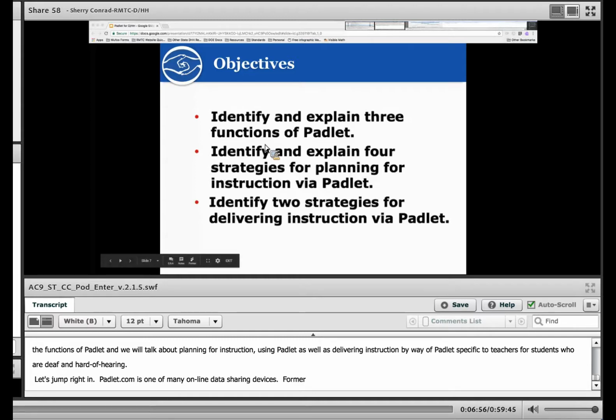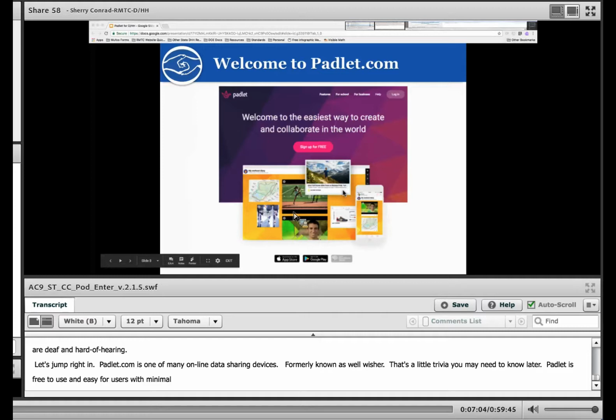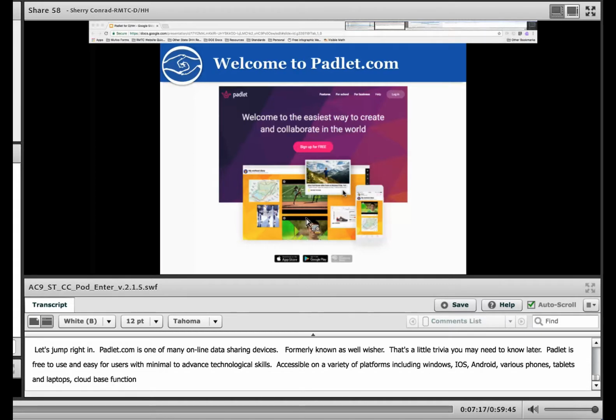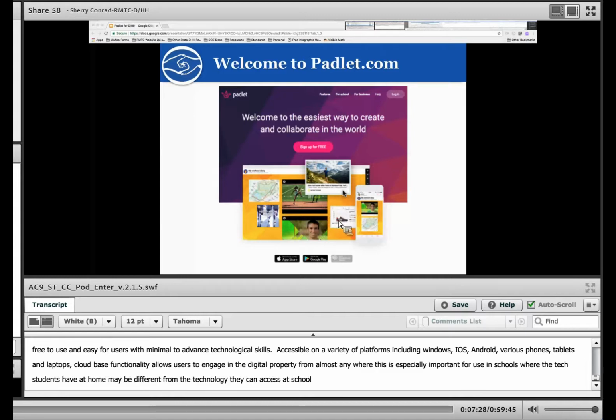Padlet.com is one of many online bulletin board style data sharing devices. Formerly known as Wallwisher, that's a little bit of trivia you may need to know later. Padlet is free to use and easy for users with minimal to advanced technological skills. Accessible on a variety of platforms, including Windows, iOS, Android, various phones, tablets, and laptops, Padlet's cloud-based functionality allows users to engage in their digital property from almost anywhere. This is especially important for use in schools where the tech students have at home may be very different from the technology they can access at school or at home.